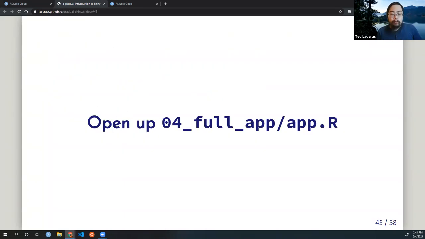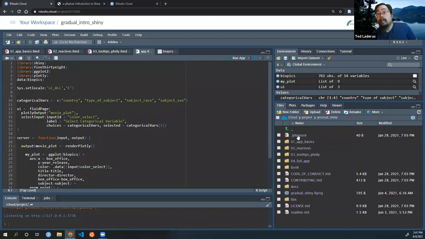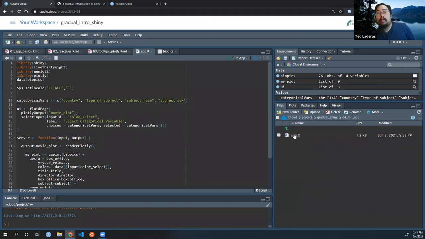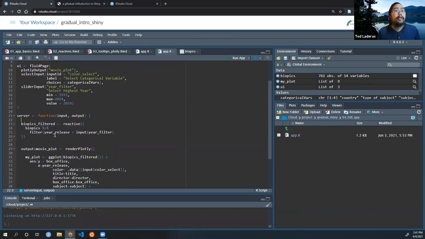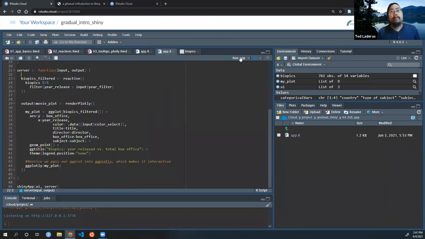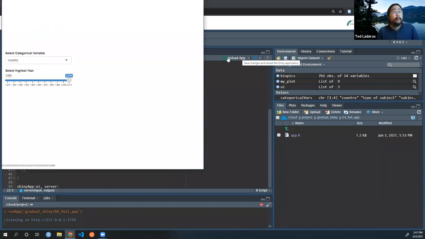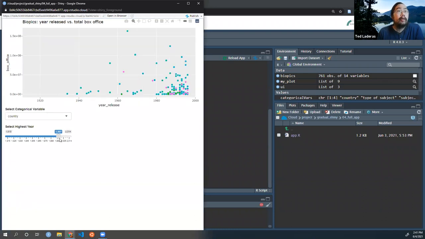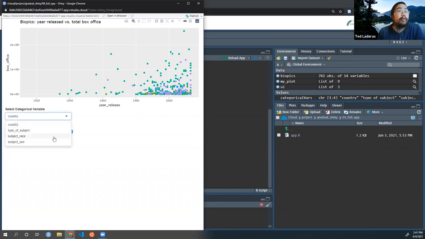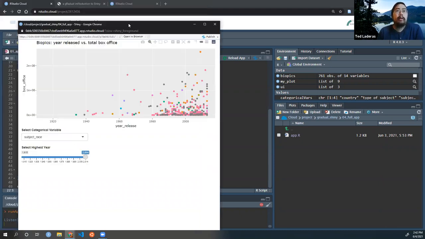So there is a full version of the app in the 0_full_app folder. And just to show you, and I apologize if I'm going fast, this integrates both the slider input and the select input and the plotly. So this basically integrates everything that we've learned today. You can see we can move the slider, we can move the country, or we change the categorical variable to color by, and then you can see we have the plotly. So that's just there so you can see how we put it all together.